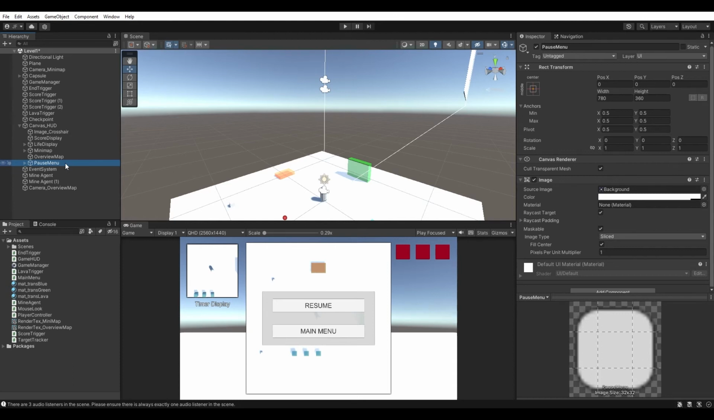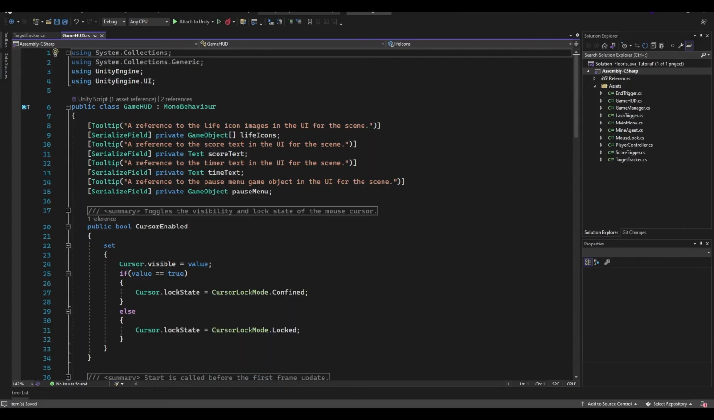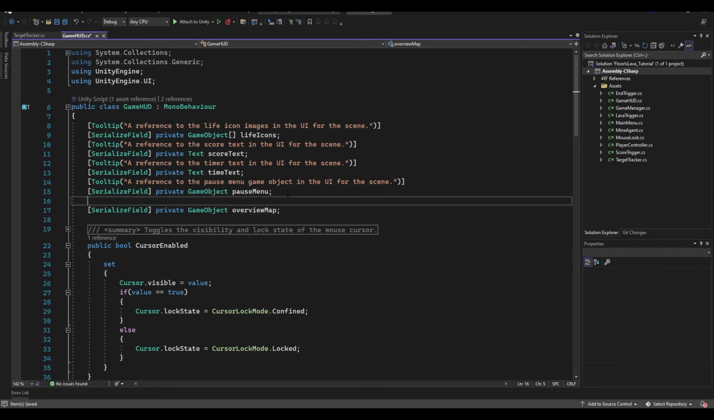Okay, so all that's left to do now is implement the toggling functionality for the overview map. So I'm going to open the GameHUD script. And if you don't have this script already, you can just create a new script. Okay, so I have my HUD script open. And the first thing I'm going to do is add a new serialized private game object variable, and we'll call it overview map. And we'll give this a tooltip as well.